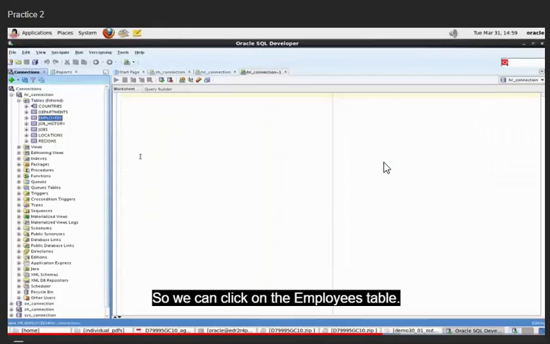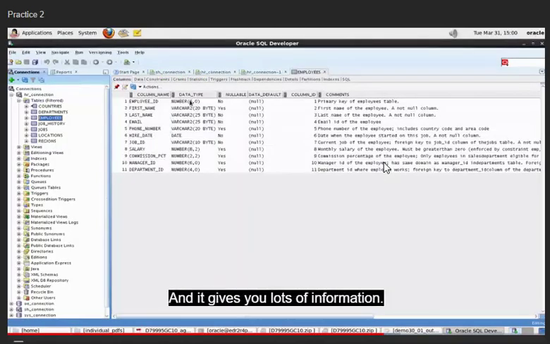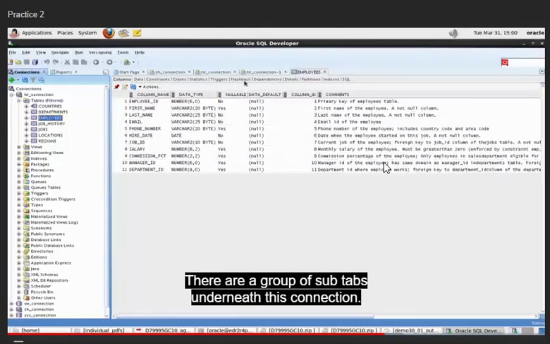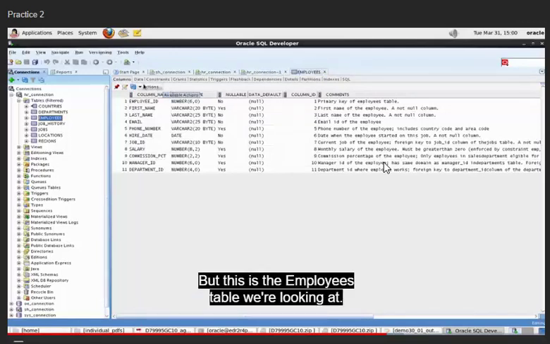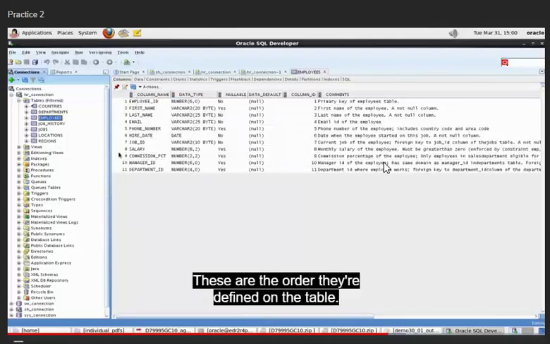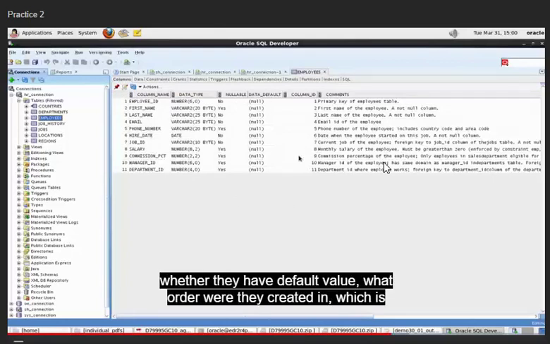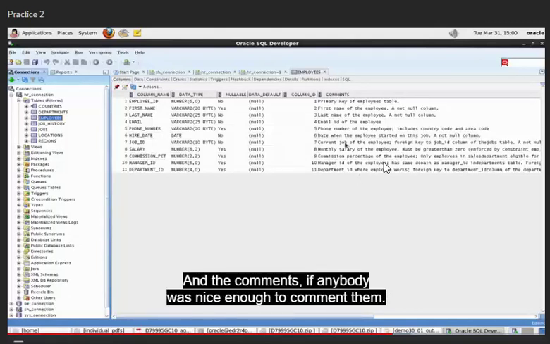Okay, it takes it a moment to read the metadata, and it gives you lots of information. There are a group of sub-tabs underneath this connection. There's one for each connection, but this is the employees table we're looking at. Here's all the columns. These are the order they're defined on the table. These are their data types, whether they are nullable or not, whether they have default value, what order they were created in, which is the same as the first one in reality. And the comments, if anybody was nice enough to comment them.